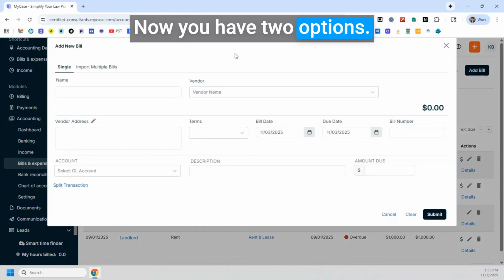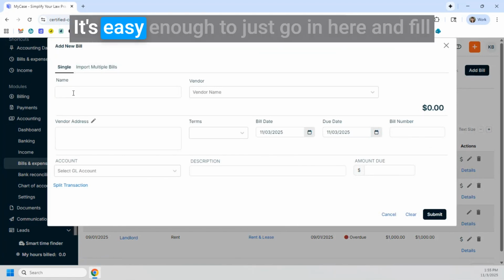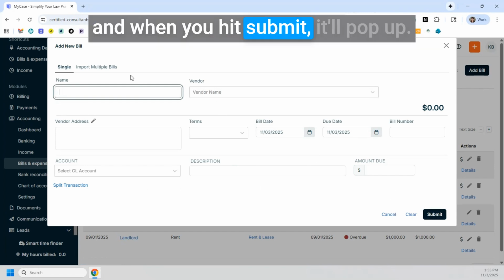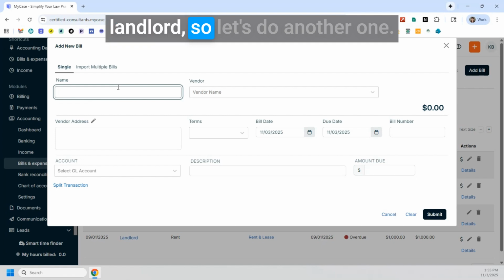Now you have two options. You can add one bill at a time. It's easy enough to just go in here and fill out the different pieces of information. And when you hit submit, it'll pop up. So if we do, I keep doing landlord. So let's do another one.